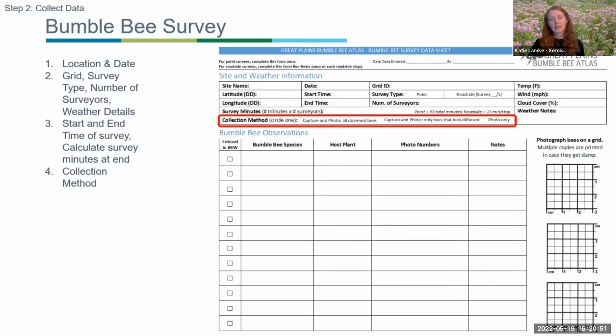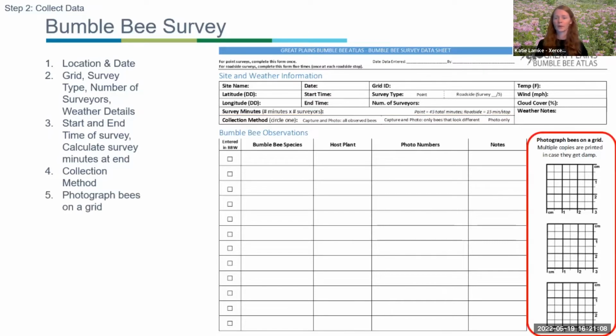There may be a time when there are too many bees for you to catch and you try and only catch the ones that look different. Please let us know if that's the method you took, but when you're surveying, try and collect every single bee that you see. We have these grids over here on the side so that when you're photographing your bees, you can place them on a grid so that we get an idea of the size of the bee.